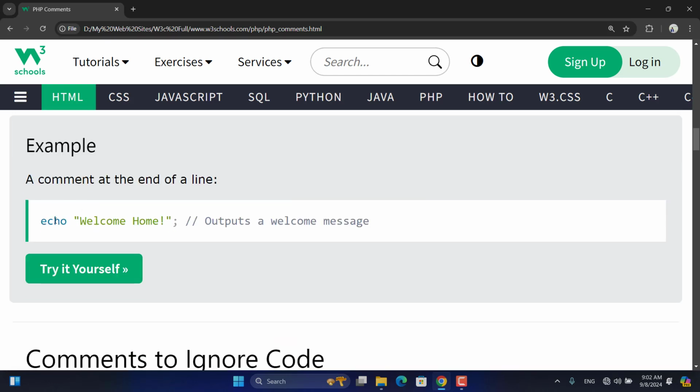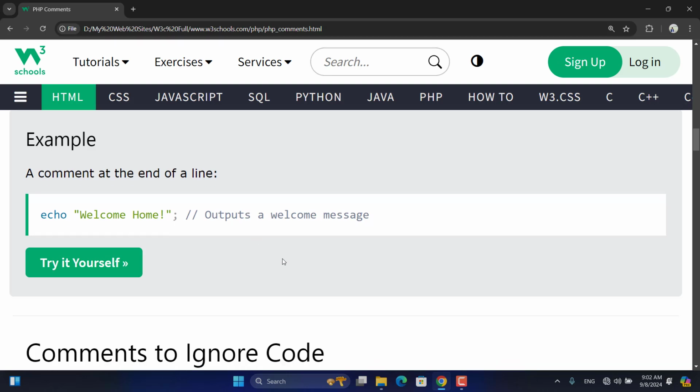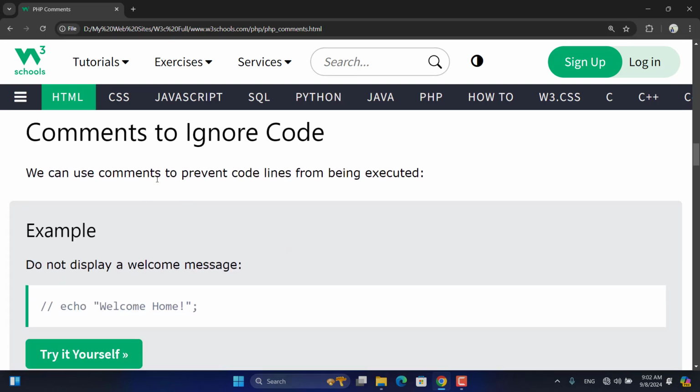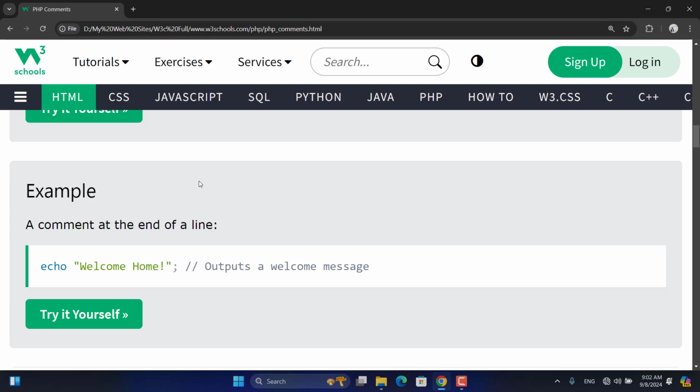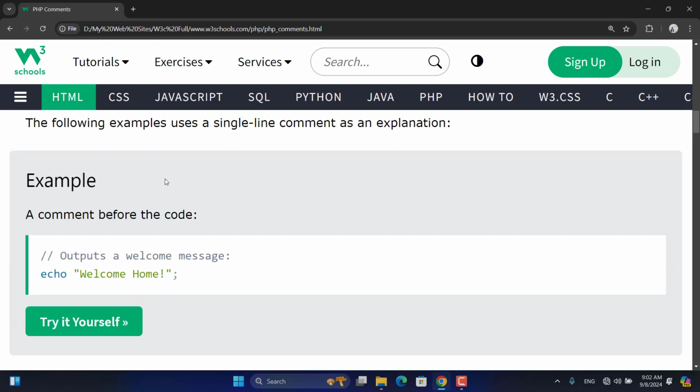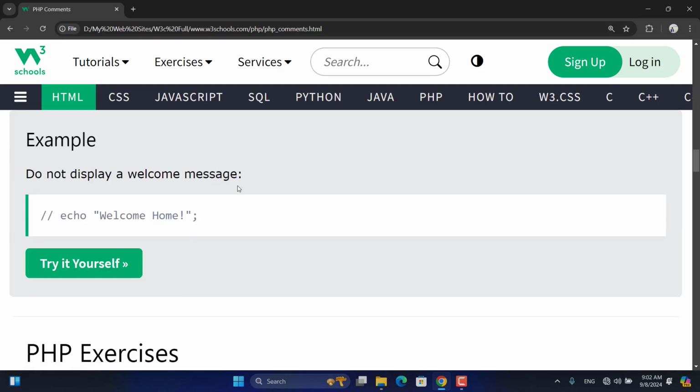And also you can do it this way, not only on a single line, you can put it after your executable statements, after the semicolons. And comments can be used to ignore code. If you comment out a code, it is ignored from execution. So this was the comments in PHP. Any points on this?